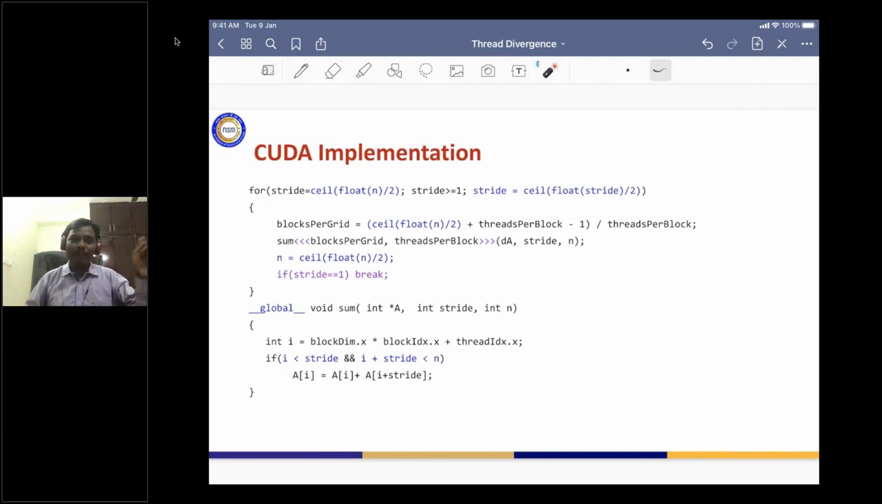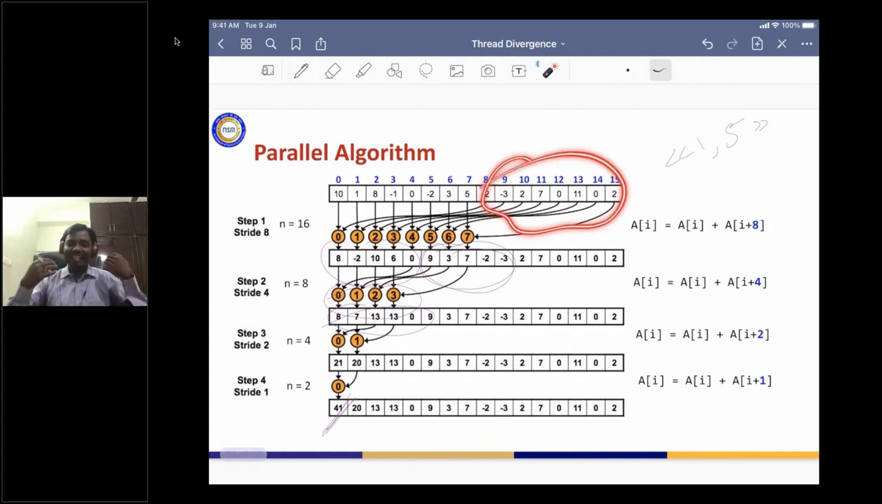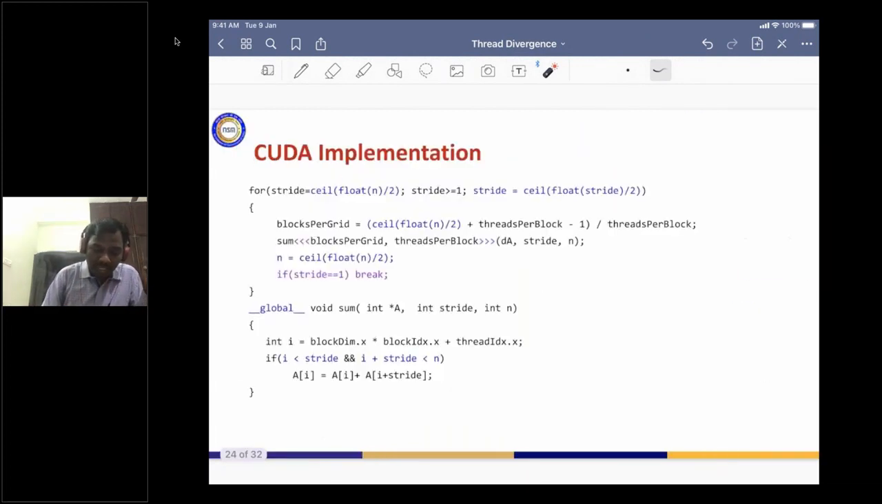Earlier we started with 1, then 2, 4, and so on, so the stride value was multiplied by 2 every time. In the current code, the stride value is divided by 2 every time. This is one of the major differences. Another difference is that the n value, the total number of elements, is also reduced by half every time, because all those other elements are not going to be useful in the next iteration, and hence we need only n elements. N is divided by 2 every time.